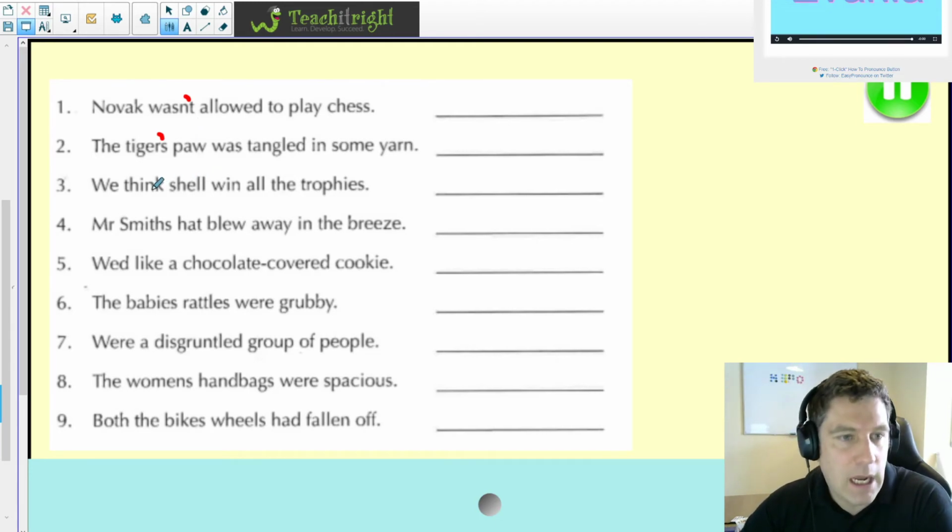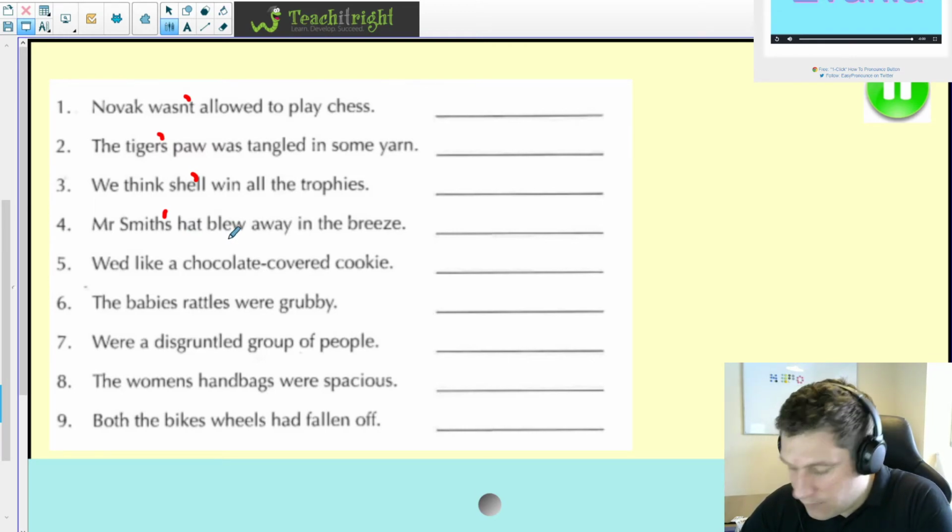Question 3, we think she'll win all the trophies. She will, so you can shorten that, but the apostrophe will replace the W and the I. So we think she'll win all the trophies. She will would work there. Mr. Smith's hat blew away in the breeze. Well, of course, Mr. Smith's, it belongs to Mr. Smith, his hat, so that's possessive.